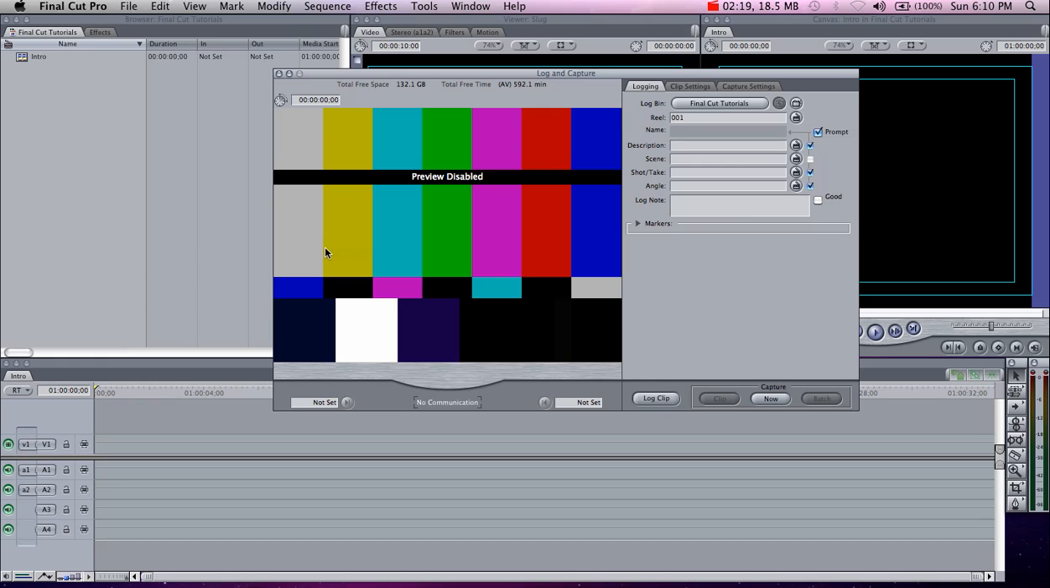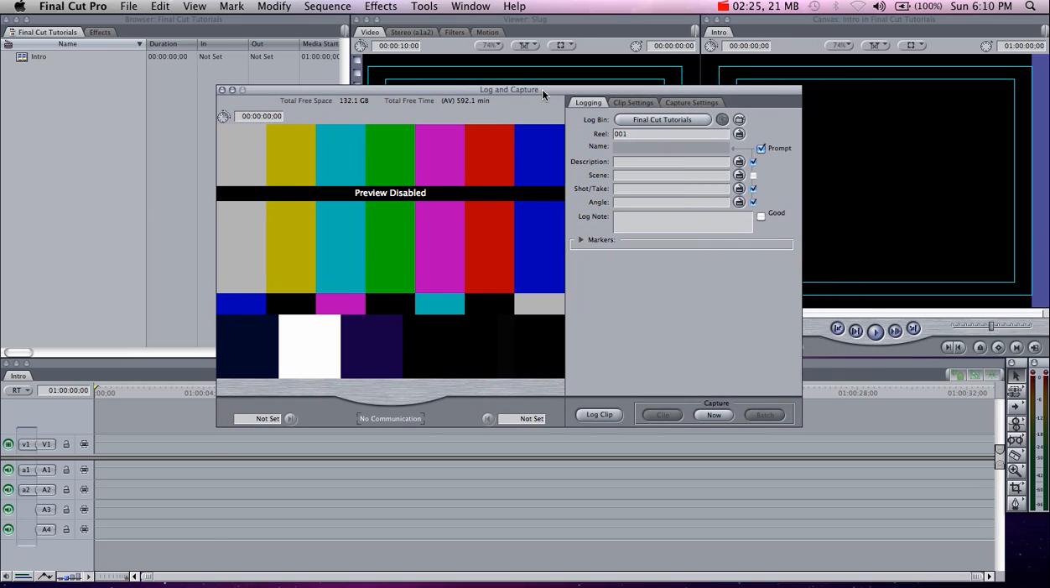Right now you can't see anything. We'll have to check out what we have as far as settings here. Up here it'll show you how much free space you have on your device. Say you're saving on an external hard drive or your computer's hard drive. It'll show you how much and roughly how many minutes you can capture for. So I've got a good amount of time.